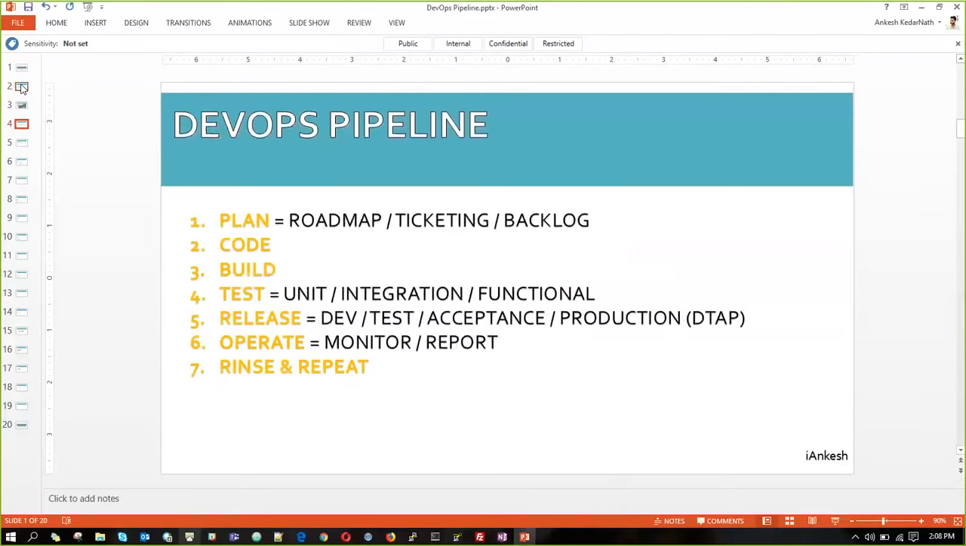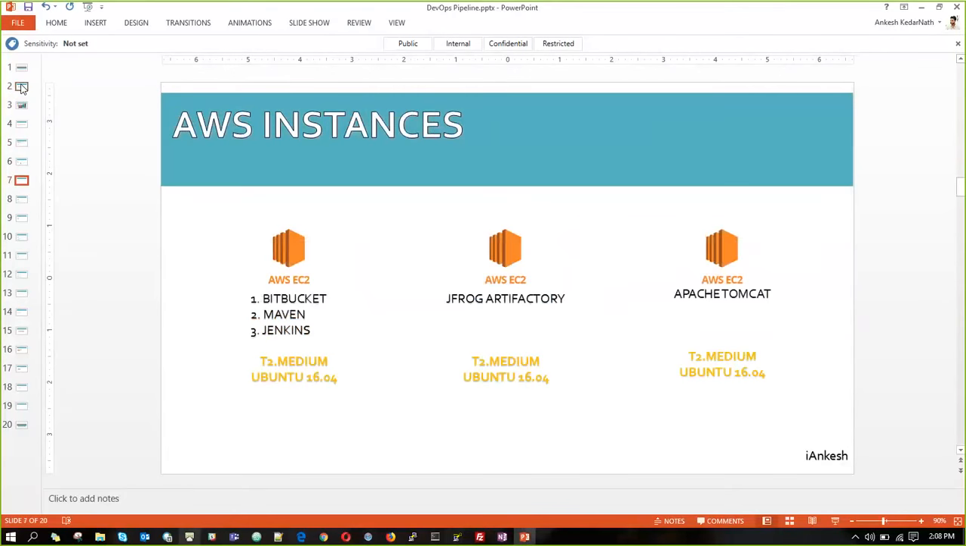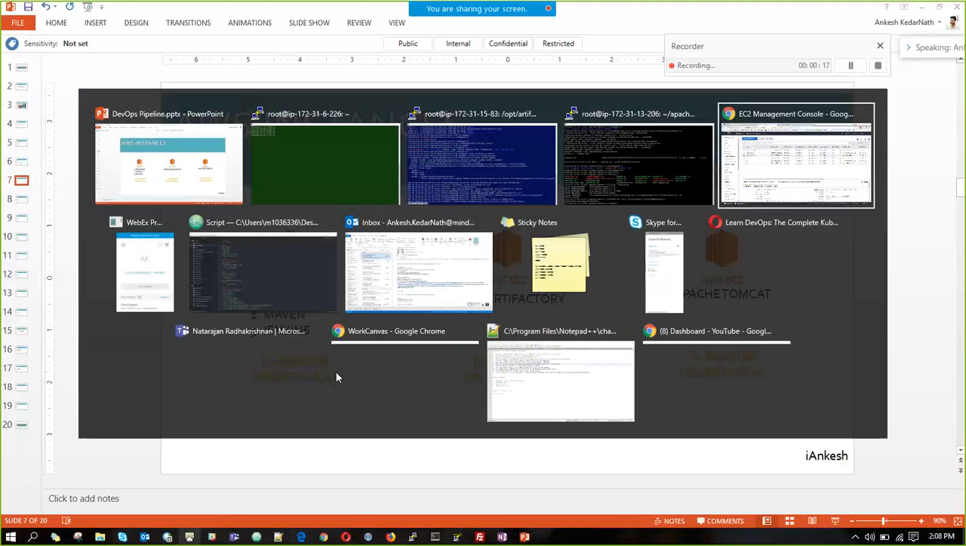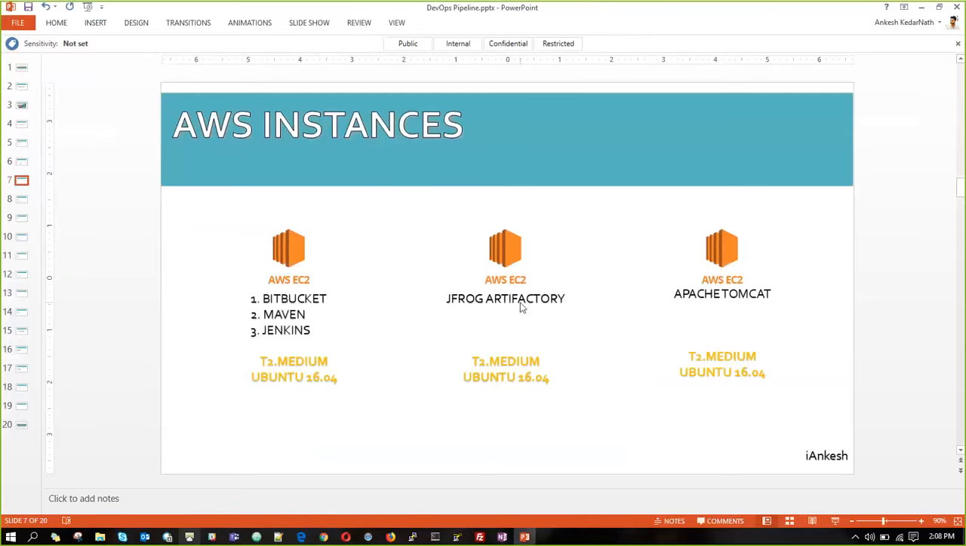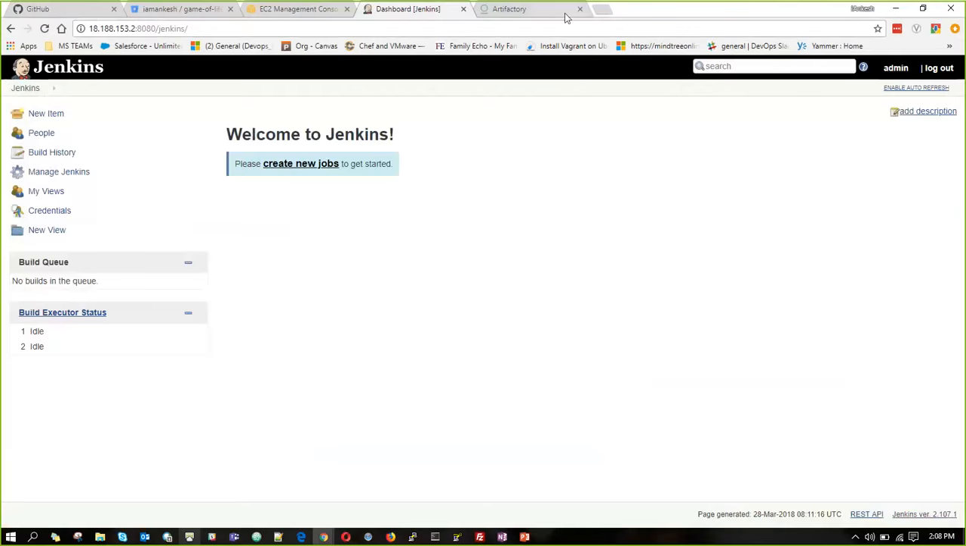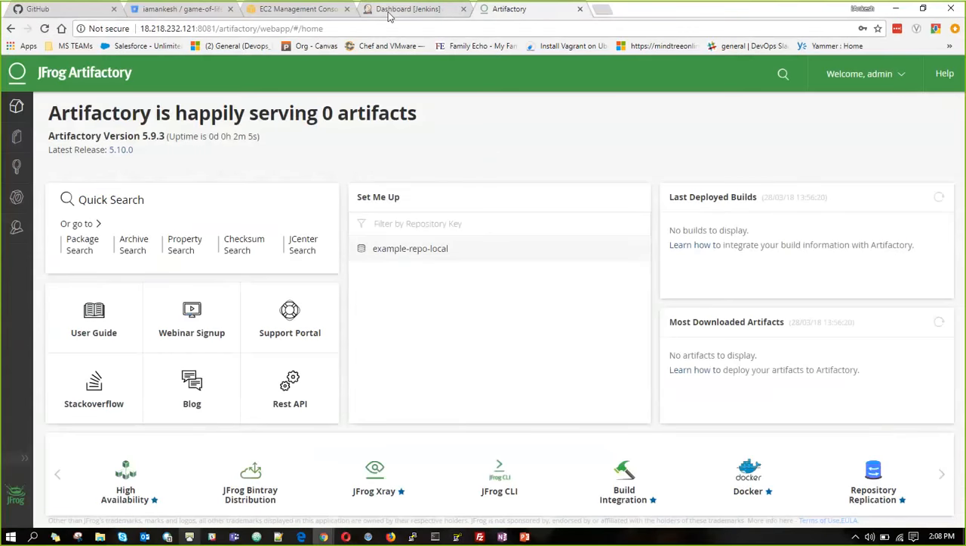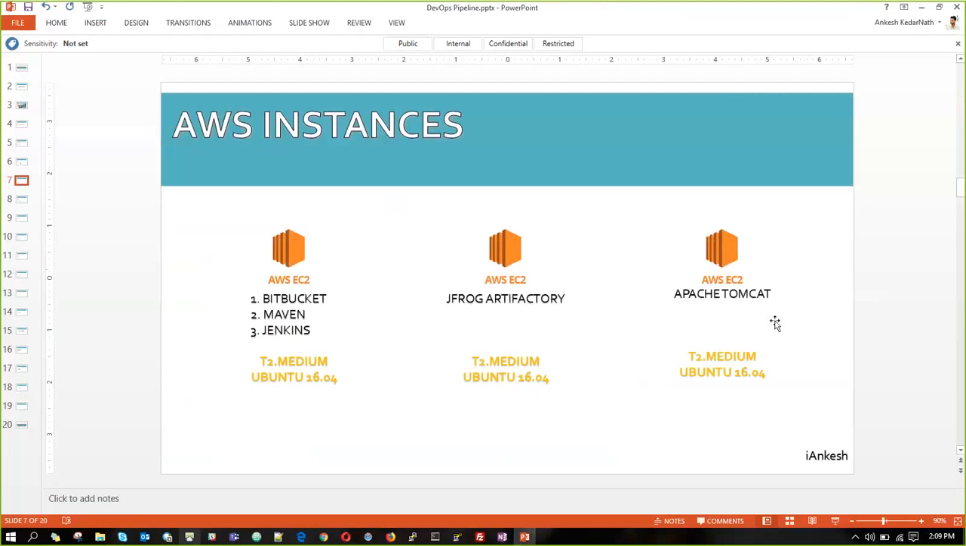When we have set up all the things, we have installed Git, Maven and Jenkins in the first server, which we can see over here, our Jenkins is already up and running. The second server, we have already installed JFrog, which I have already displayed that our Artifactory server is up and running. The third comes to the Apache Tomcat server, which I have already installed because I have shown you Tomcat installation in the first server, which is Jenkins server.